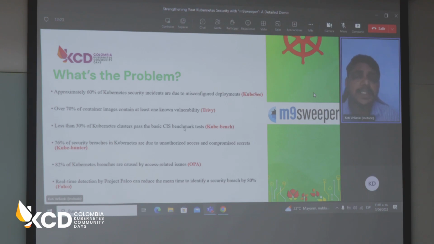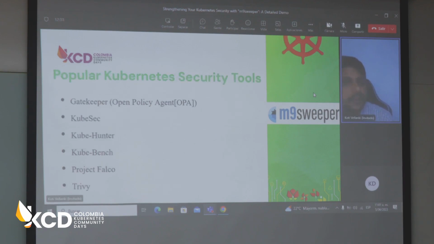And CIS benchmarks is a problem. For that, we have a solution. Like that, I figured out 6 different problems, and I realized that there are 6 different problems and there are 6 different solutions, like I showed you here. So these are the public Kubernetes security tools which are solving these problems.